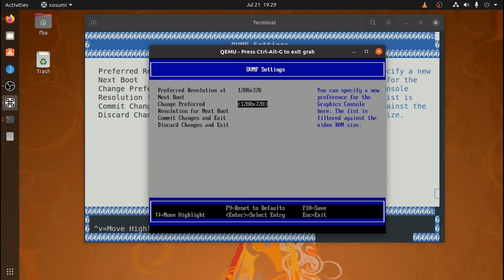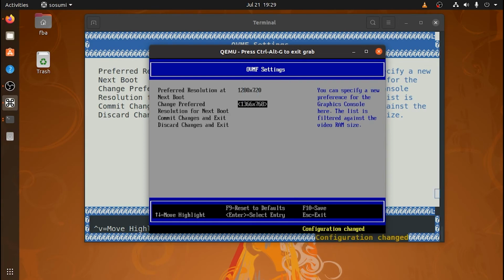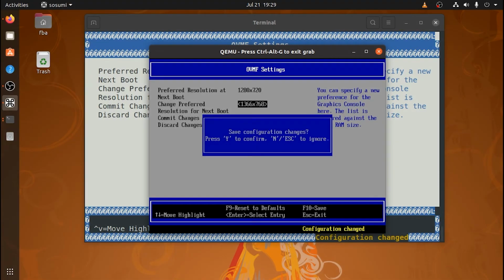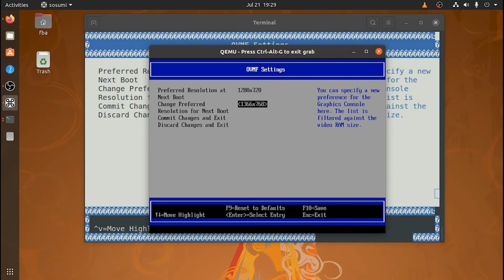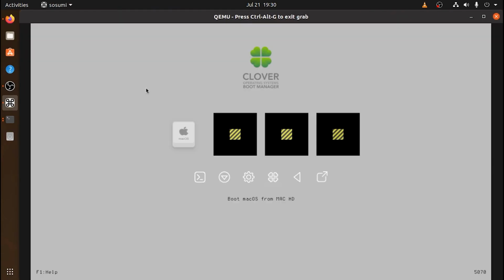Now you see that I have something resolution type here in the changed preferred section. Simply hit enter and select the resolution you want. Like for me, I'm going to select 1366 into 768, which I had written earlier, if I'm not mistaken, in the config file from my macOS. And I'm going to hit F10 to save, press Y for saving, and you need to exit this window. Press escape and navigate to continue. Hit enter. Okay. Now wait for the system to reboot itself again.